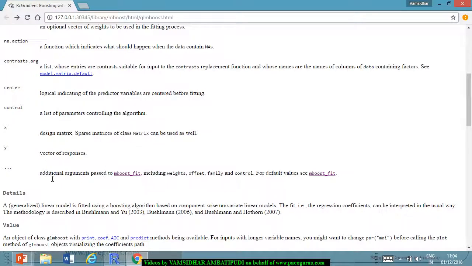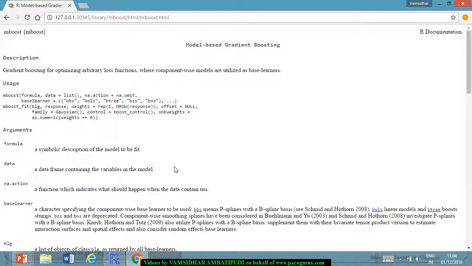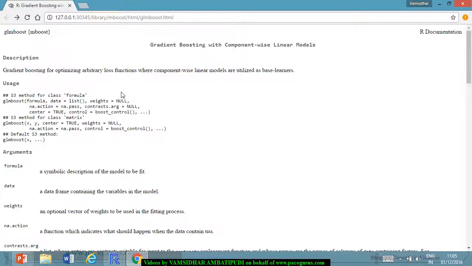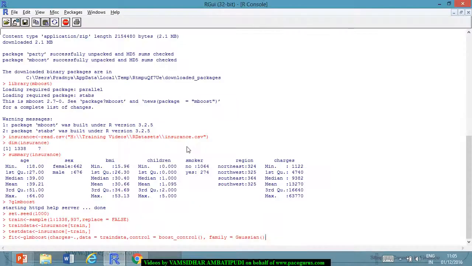Then what else? Design, vector of spaces, and dot dot dot are the additional arguments that you are passing on to the MBoost fit. So in the MBoost fit, what else can we give? Weights I don't need to give, offset I don't need to give, family is very important to me, as I have specified. For this model I will specify the family as Gaussian. In case of L2 regression, I will specify the family as Gaussian. And controls, anyhow we have given the boost control, the default itself. So that's it. I don't need anything more for running this model. So I can very well execute this model.